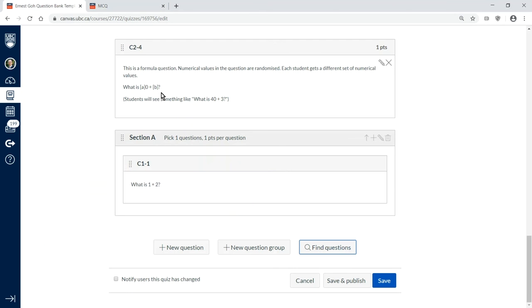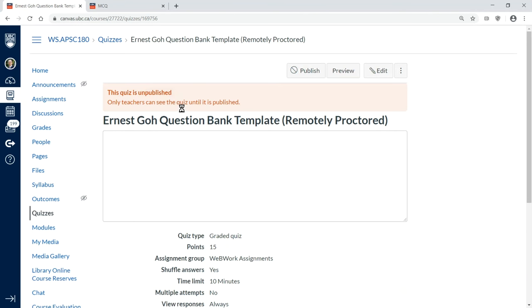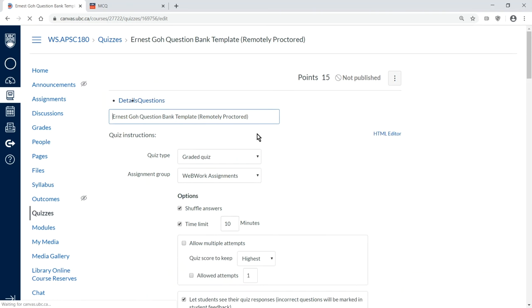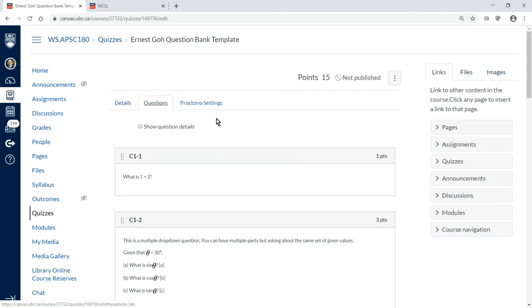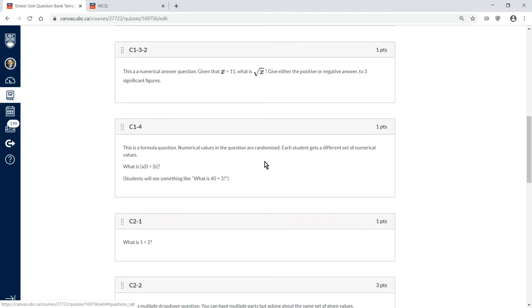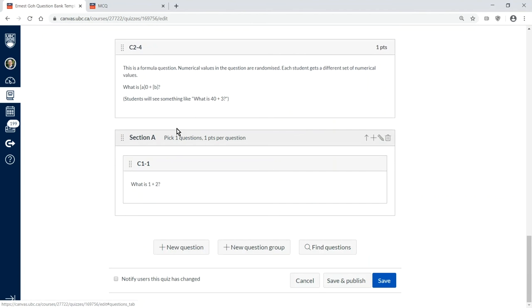Now let's go back to the quiz itself. So now our section A looks a bit pathetic. There's only 1 question to be chosen from a bank of 1. So I have to save this. Okay, and do an edit again. In the questions, scroll down to the bottom. The section A still has that 1 miserable question.